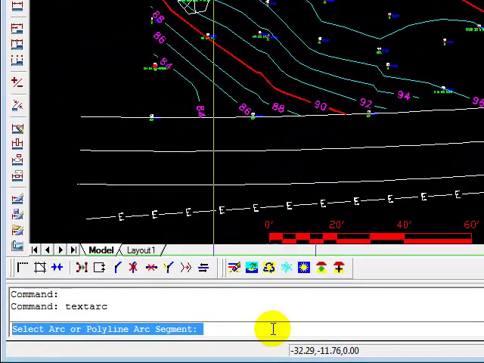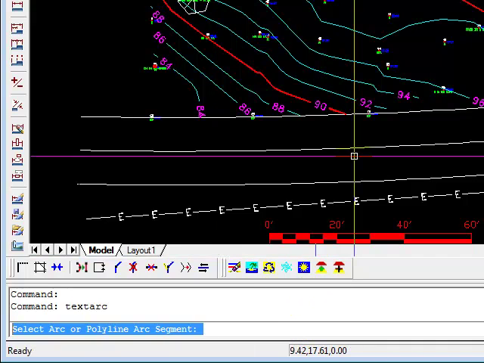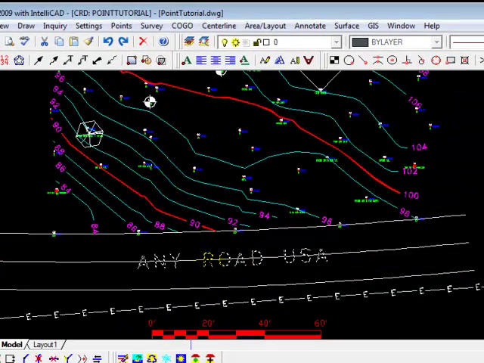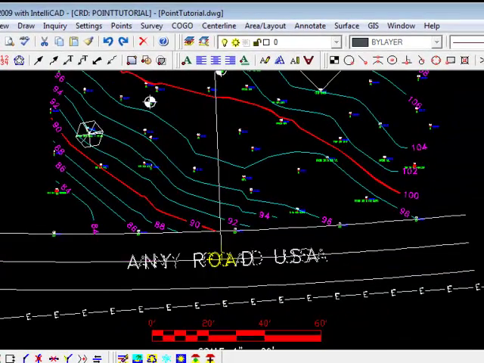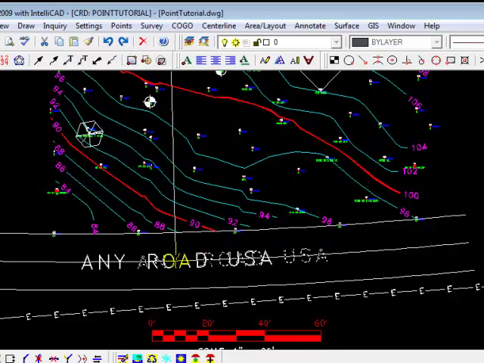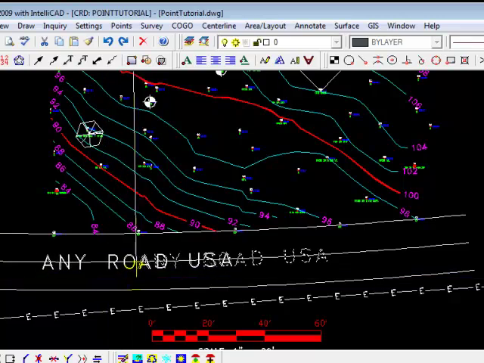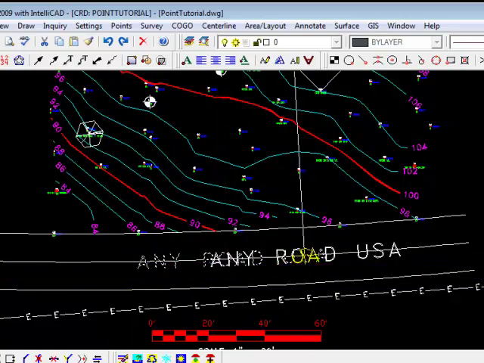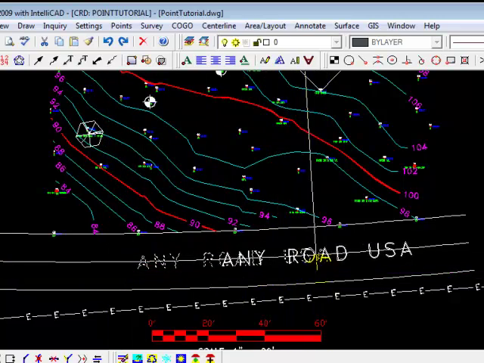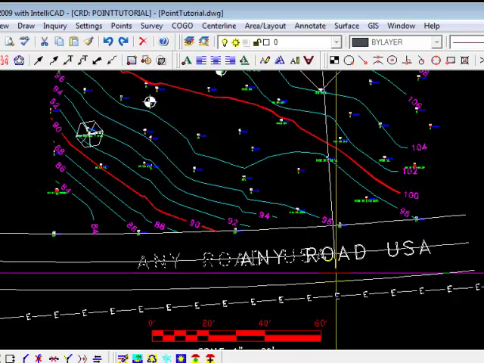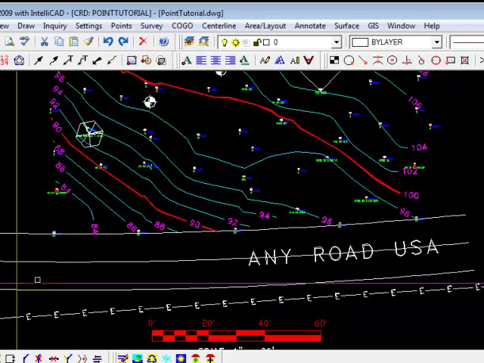And you'll notice it's now saying, OK, select the arc or the polyline arc segment that is going to be the base for this text. So we'll pick that arc. And now notice we have it on a rubber band, and we can place it anywhere along that radius until we left pick with our mouse. So I'm going to pick right there.